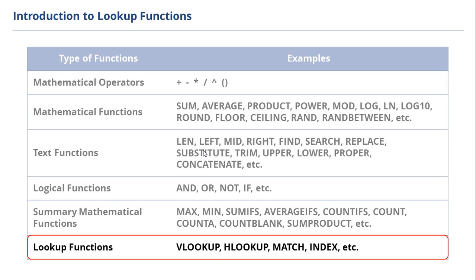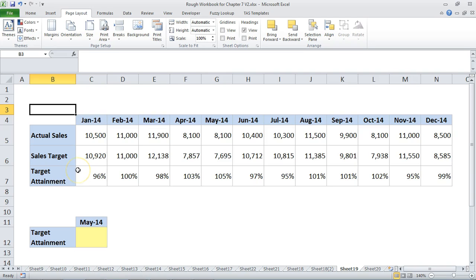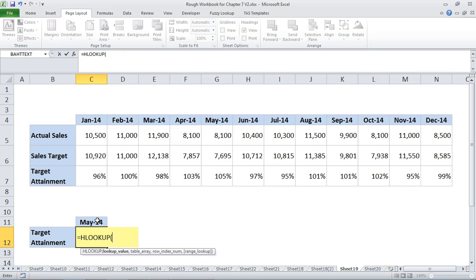Once again, let's look at an example. This table contains the actual sales, the sales target, and the target attainment for 12 months. And in this cell, we need to look up the target attainment for May 2014. So I can write equal to HLOOKUP.